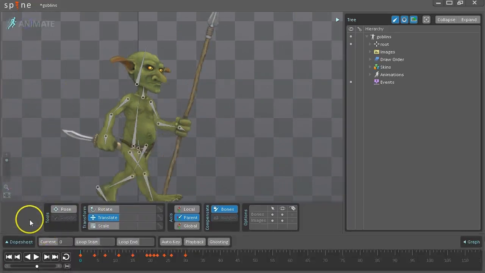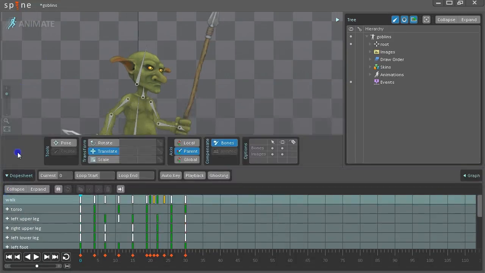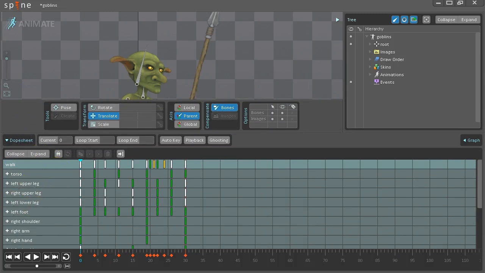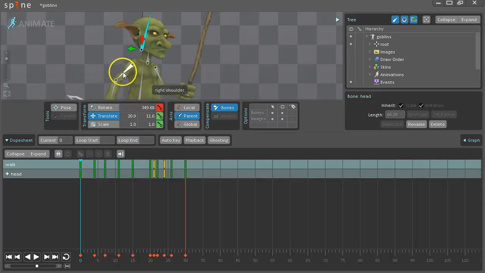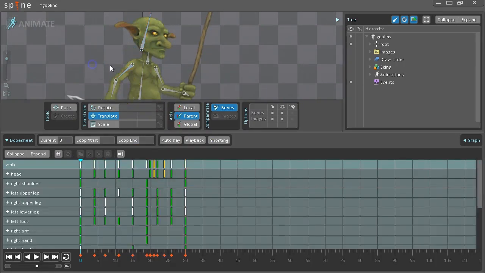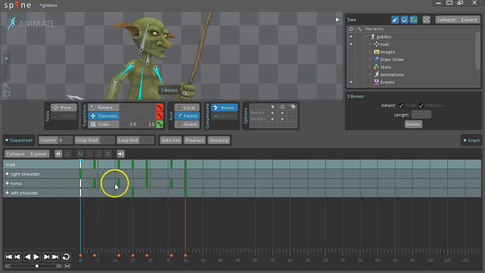Now in the Dopesheet, once the Dopesheet is open, you can resize it by dragging the Dopesheet button. The Dopesheet shows all bones if there's no selection. Otherwise it shows only the selected bones. And they show up in the Dopesheet in the order that you click them. So if you want to work with keys next to other keys, that's easy to do.